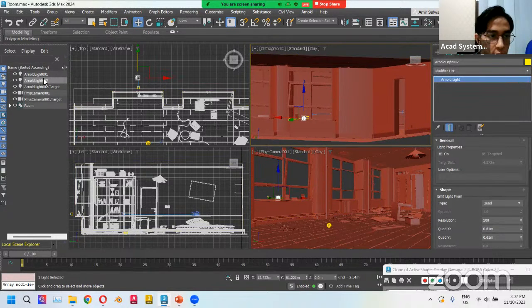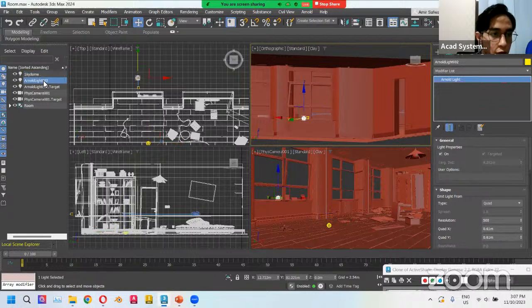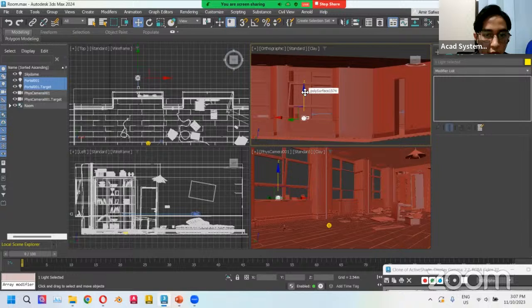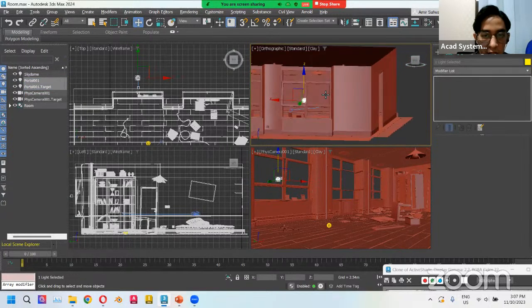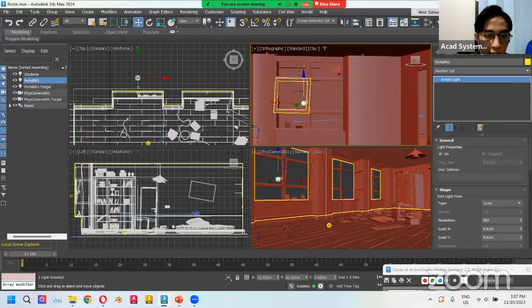I'm going to rename the light. So the first light is Skydome. And then for this light, we are going to name it Portal Light, Portal 001. Okay, select both the light and the target. Press W to move it, and we are going to move it a little upwards, something like this, and then going to select just the light.